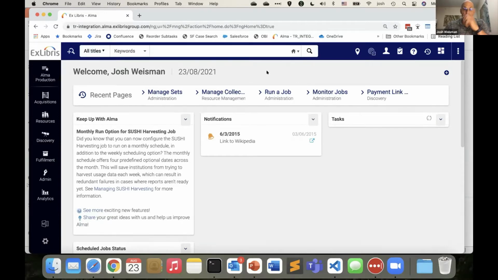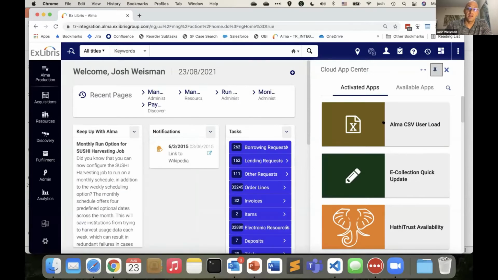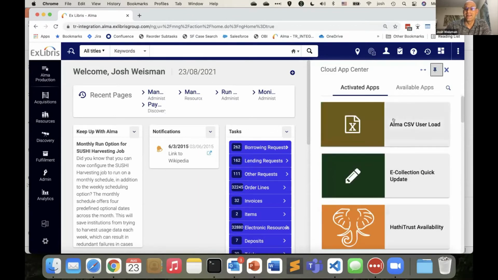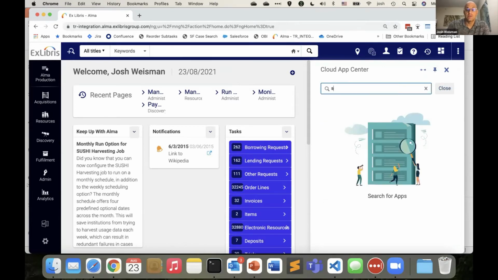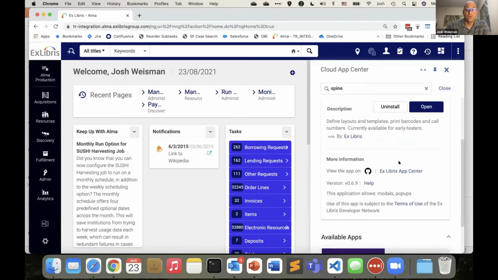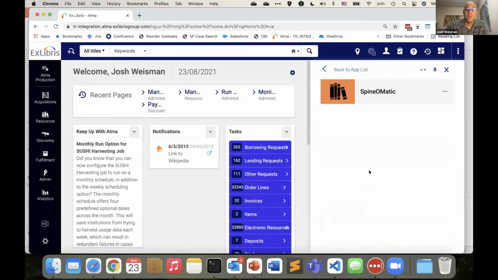Okay, so once I've activated Cloud Apps, I'll have in my institution or environment a Cloud App Center icon here. I can click on that and pin it, and I get my list of activated, installed apps, of which I have a bunch in this environment. And I have a list of available apps as well. I can search for apps. When I click on an app, I can see some information about it. I can see who built it, I can get links to more information, and I can go ahead and open the app.